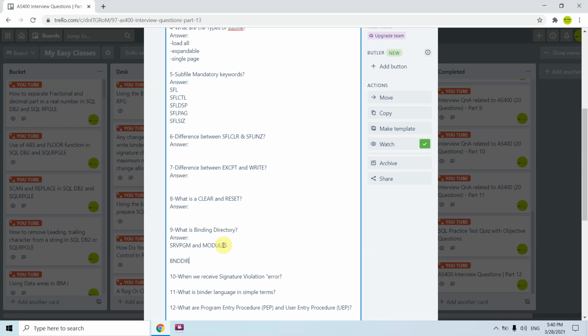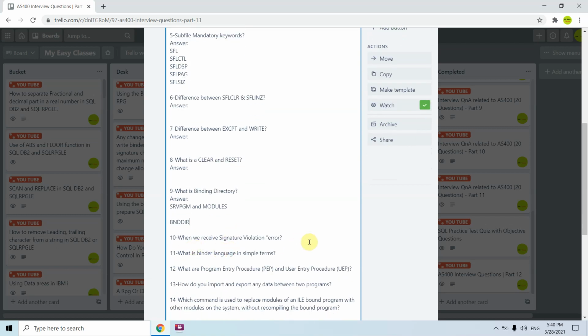So now those procedures are available from various modules or service programs to your program. That's why I said that it's just like a library list, which contains a list of service programs and the modules.